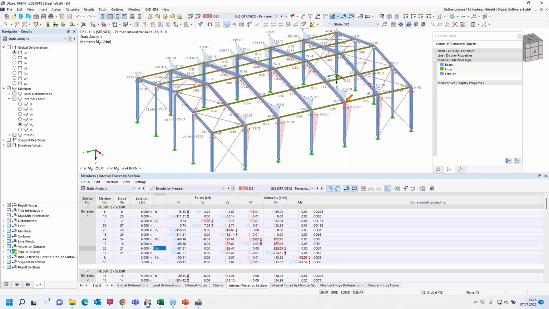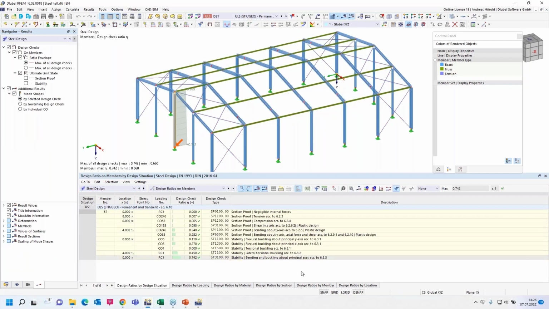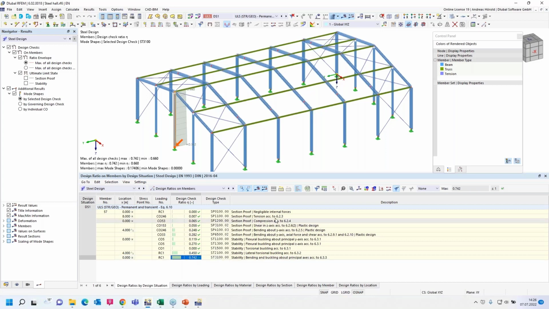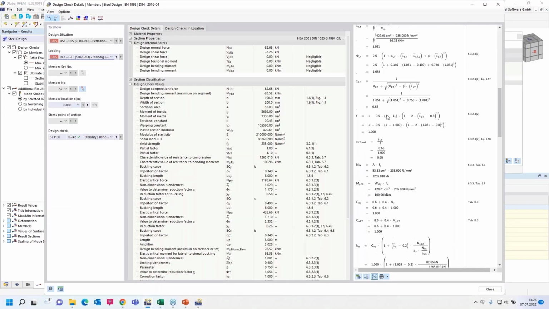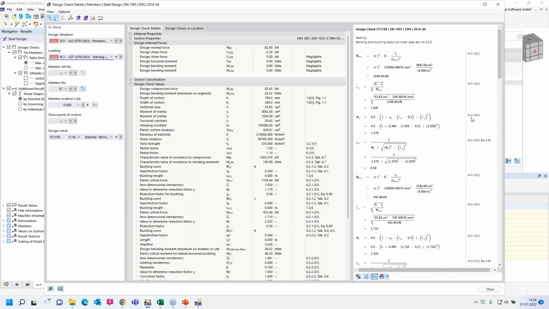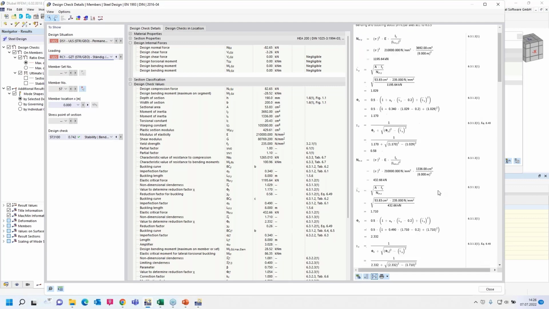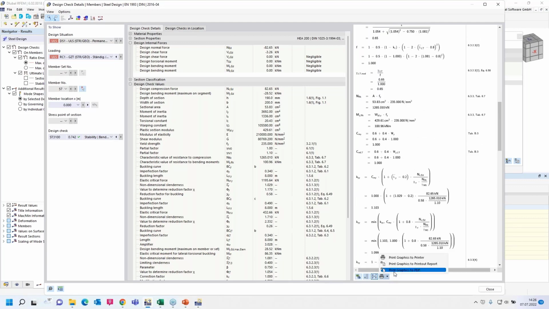Is it possible to enlarge the display size of design formulas in the printout report? I go to the steel design. I designed only one member here, that column. It's only an example. If I would like to show the design checks, I can double click here or use that button, design check details. That's a new feature in RFEM 6. You can see here the formulas and the equations from the standard and so on. And you can print that in the printout report.